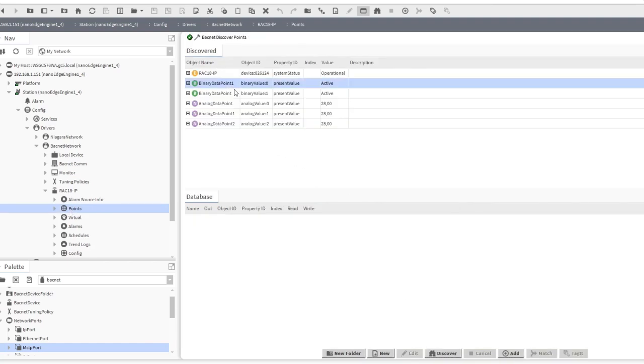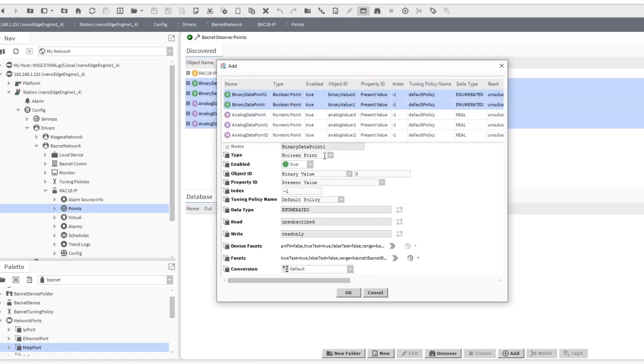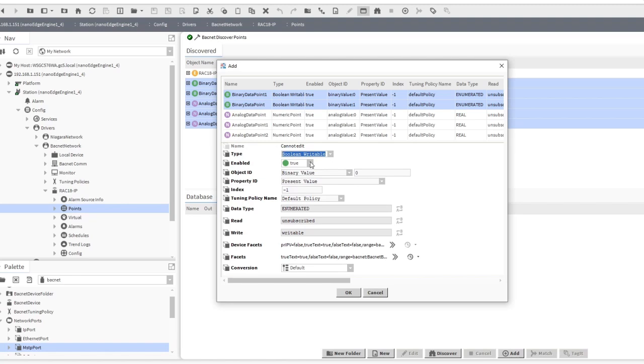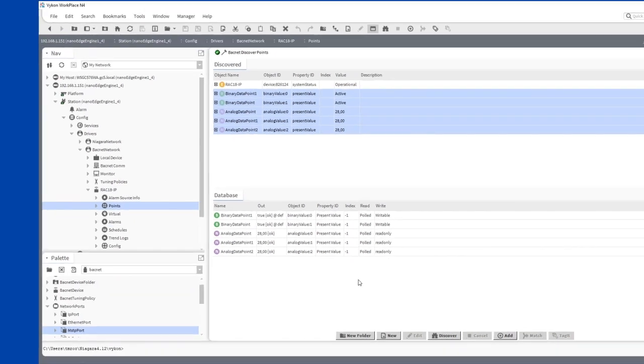All the points that have the exposed slot set to true are available here. Let's drag them to the database as well, change booleans to be writable over BACnet and click OK. After a few moments, we should see all of them synchronized and operational.